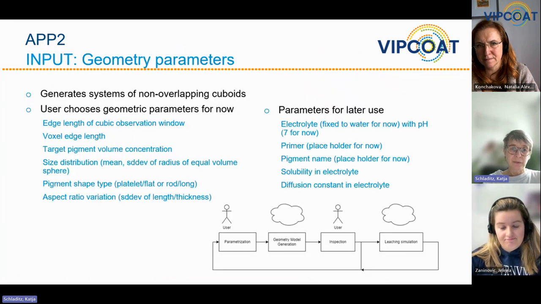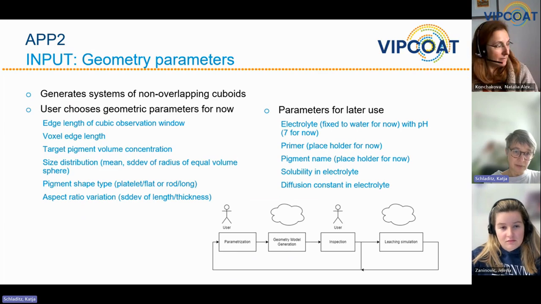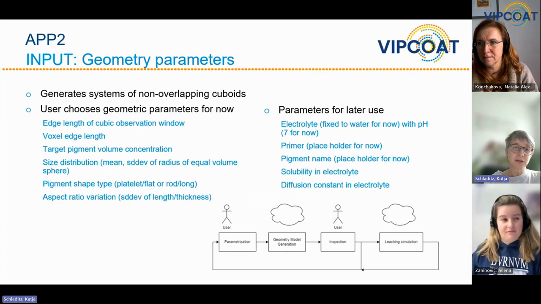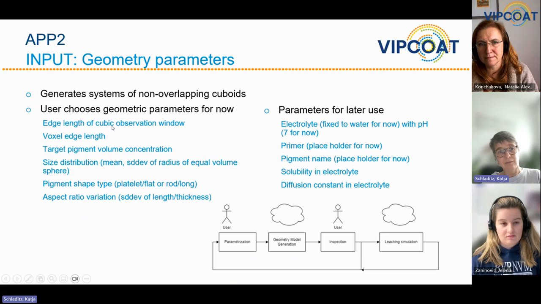So we got geometries, and we also were able to fit a very complex geometry model to that. For the app, however, we decided to go for simpler geometries, namely cuboids for the pigments, in order to generate the geometries faster. So the user can now choose how big the observation window is that he or she wants to use and fill with the pigment particles.